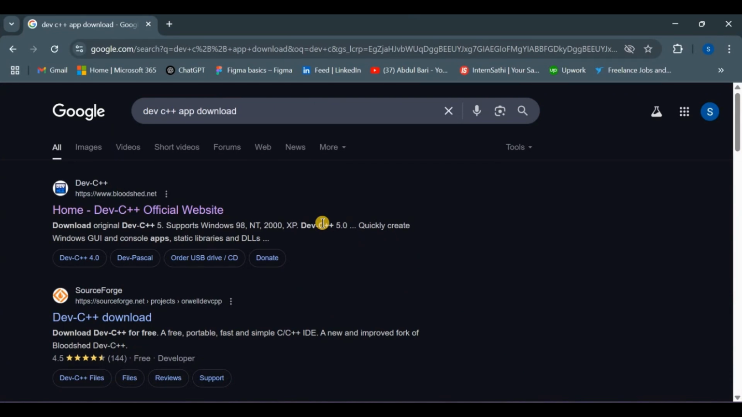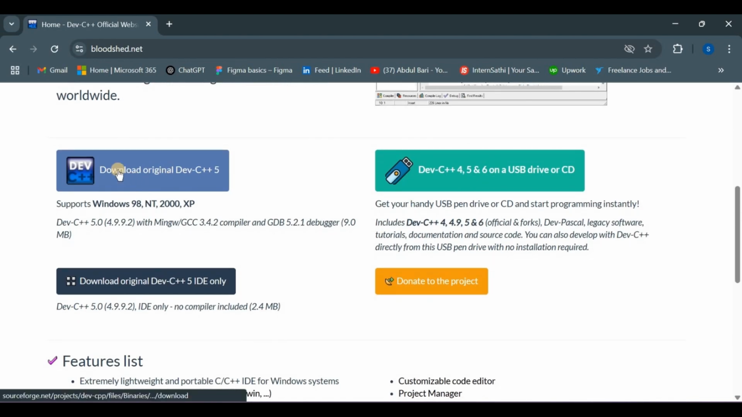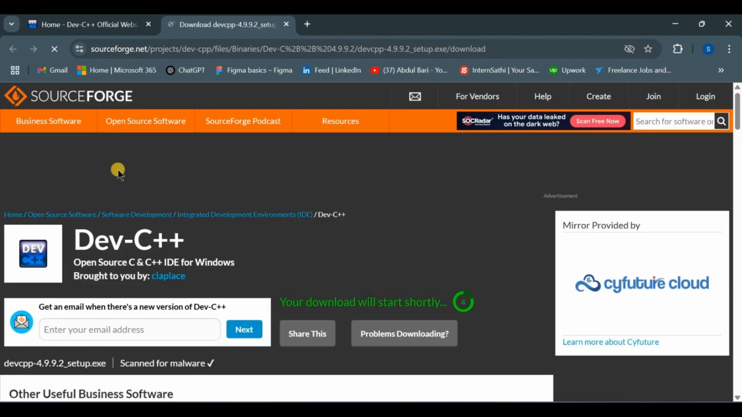Here you can see many websites. Tap on the official one. Once you tap on it, you'll see many download options. Choose the one you prefer or according to your system requirements. Once you tap on it, an installer will begin to download.